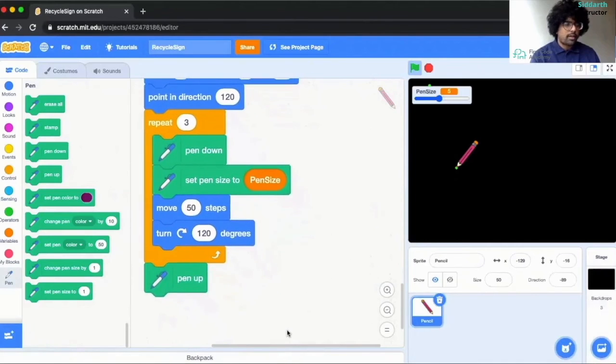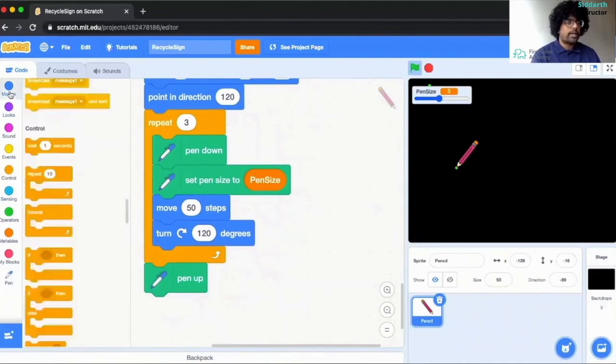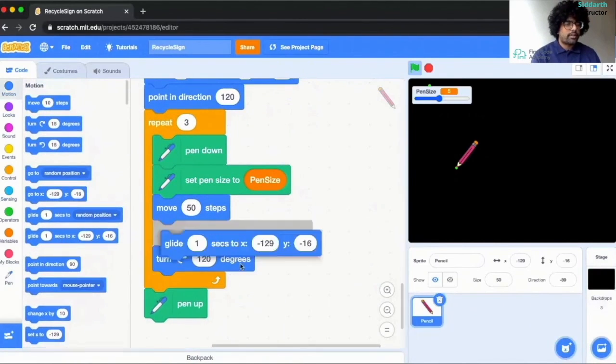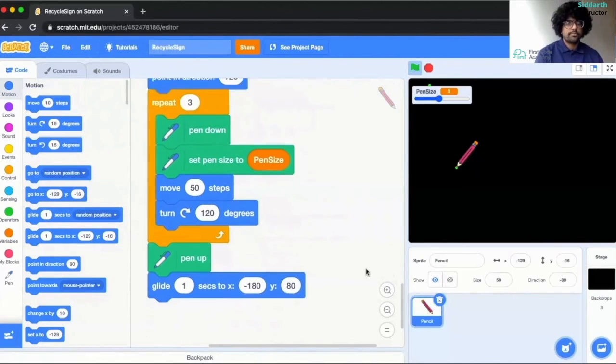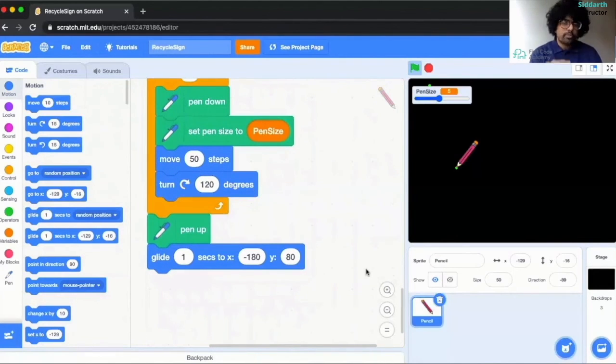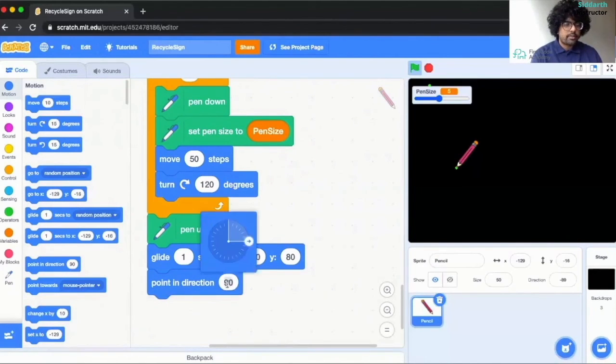And then after that, we once again want it to glide to a certain position. So glide here. And we want to change the x coordinate to minus 180. And then the y, we want to change it to 80. Next, we want it to point at a certain direction. So we click on point in direction and we change this to 30.